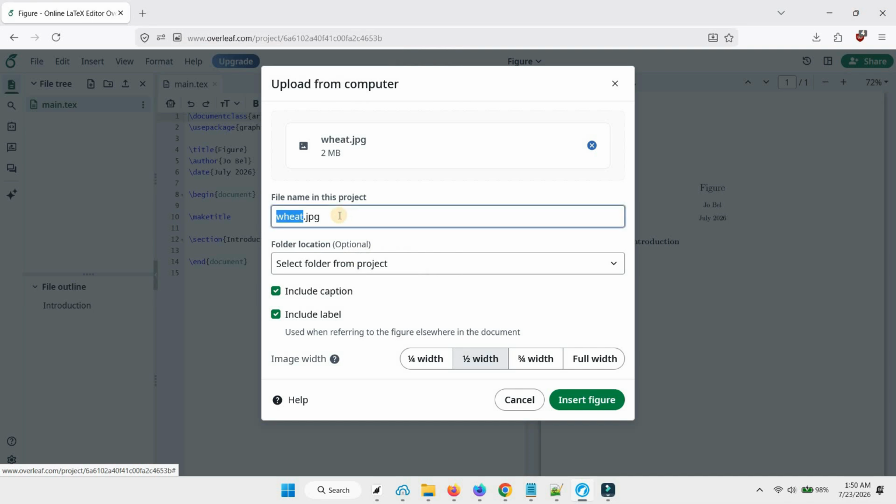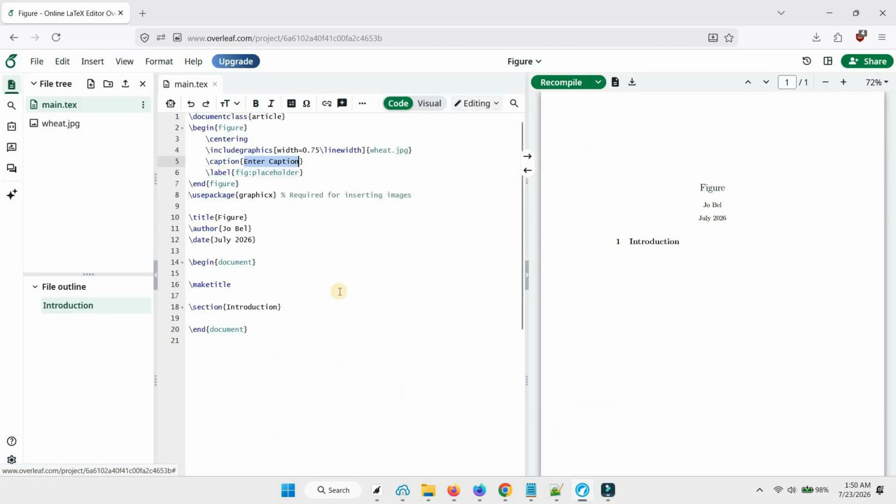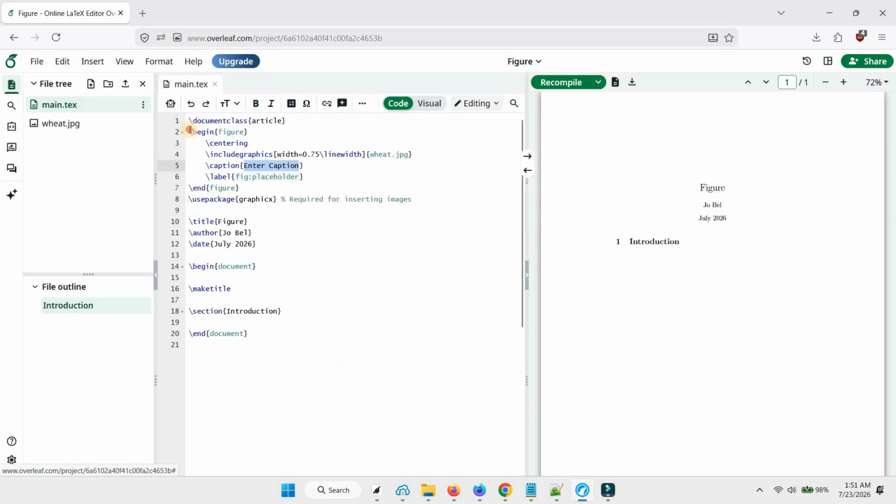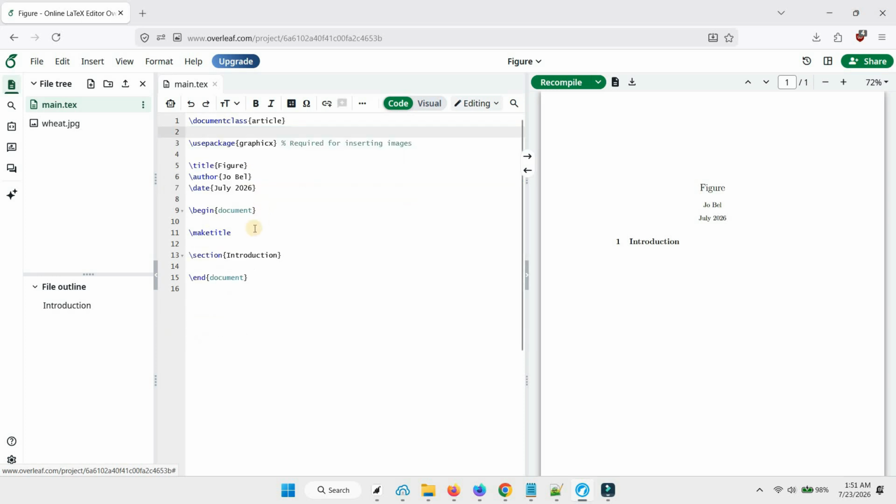Name your figure. Then you can include the caption as well as the label. Then choose an image width. Okay, let's say 3/4 and click insert. Then we will copy this figure and let's put it on the document.